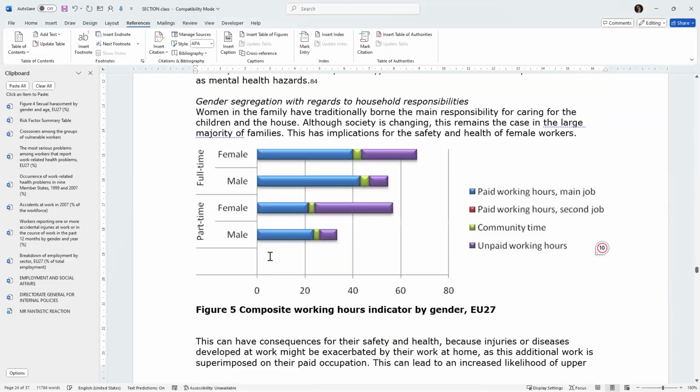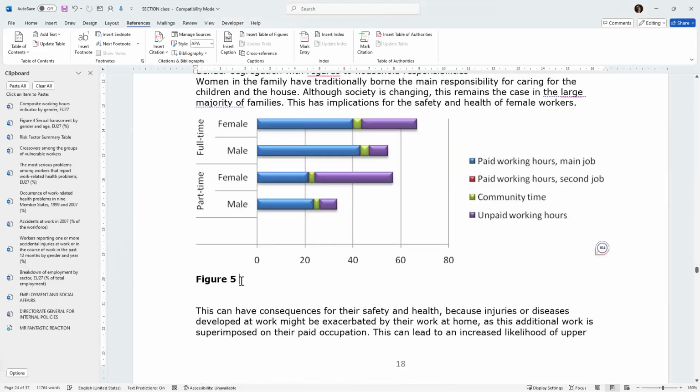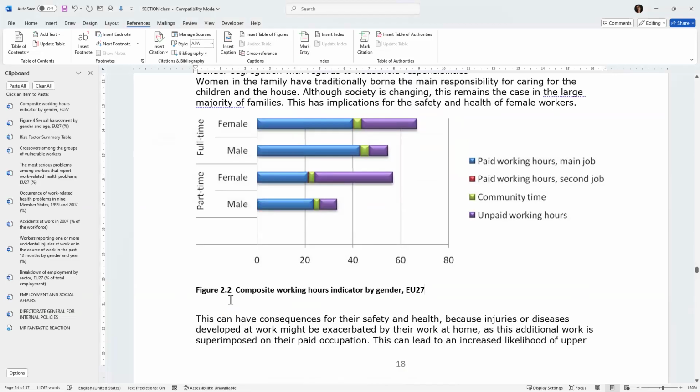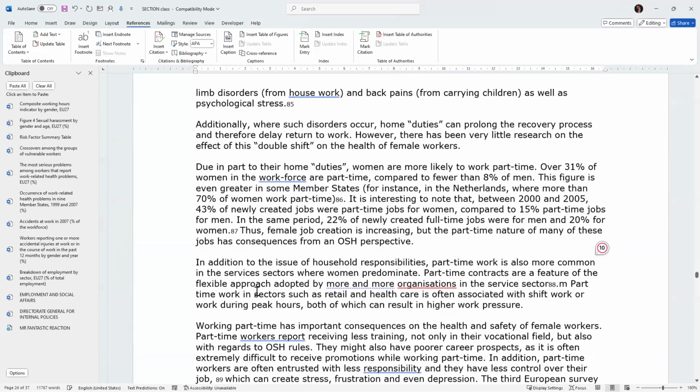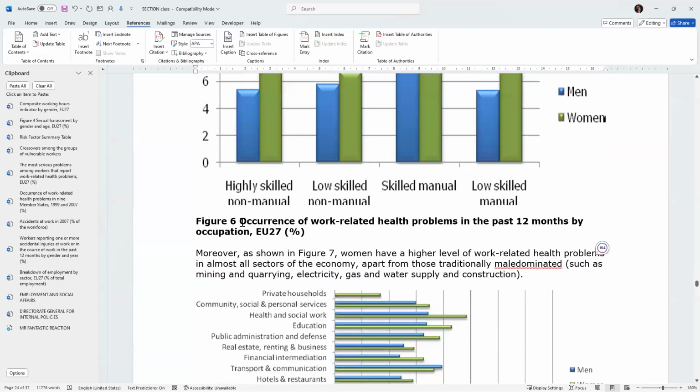Another figure here, composite working hour, blah, blah, blah. I can copy it as well. Cut, by the way, just cut it, enter. Now I'm going to say insert caption, and then I'm going to 2.2, I'm going to paste, and I'll say okay. So you can see figure 2.2. So this continues on and on and on. So I'm going to stop here. If I do this last one, I'll stop.